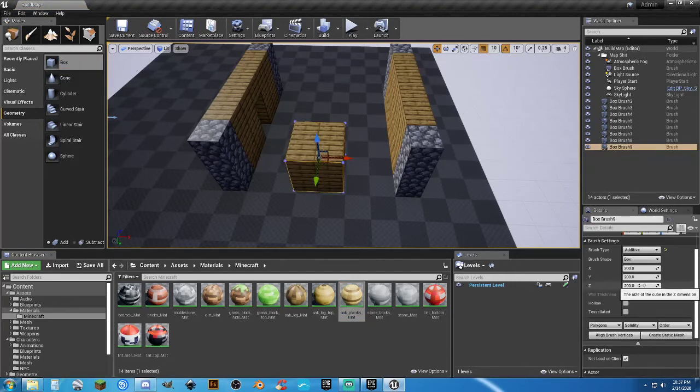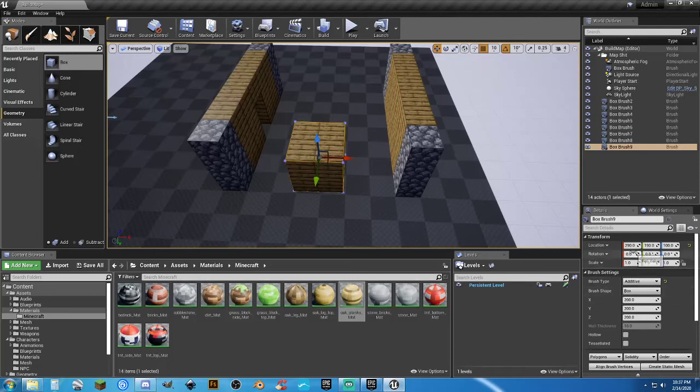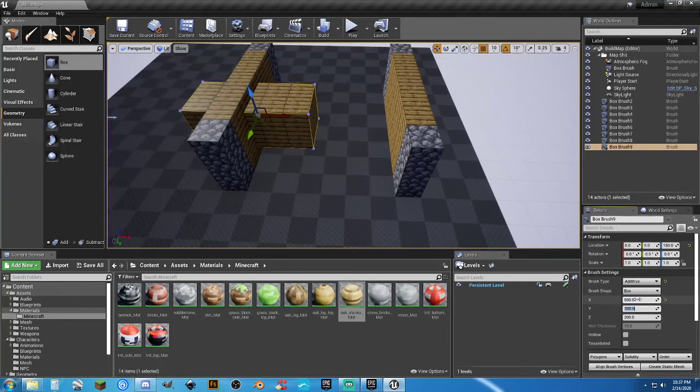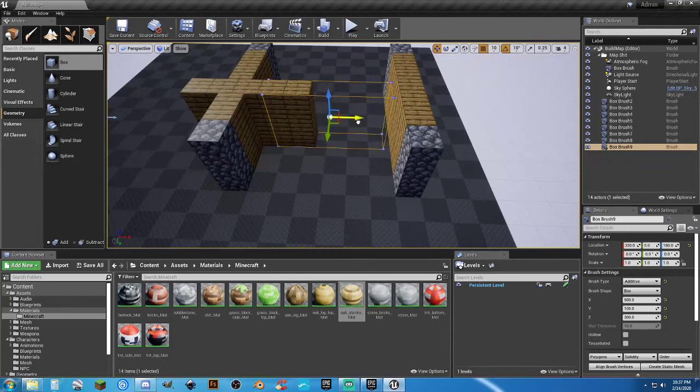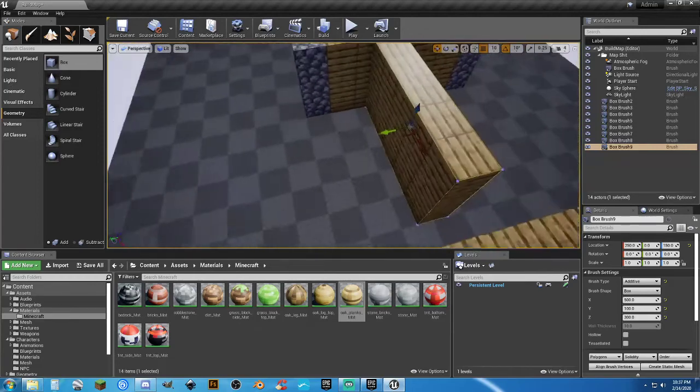So again, I'm going to center this out 0, 0, and 150, and then X is going to be my left and right now, so that's going to be 500, 100, and 300. It's 1, 2, 3, 4, 5. Okay, so my back wall's in the wrong spot.